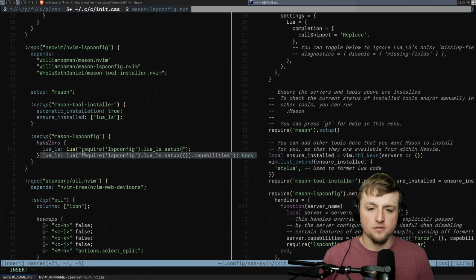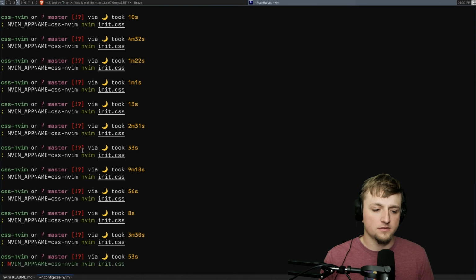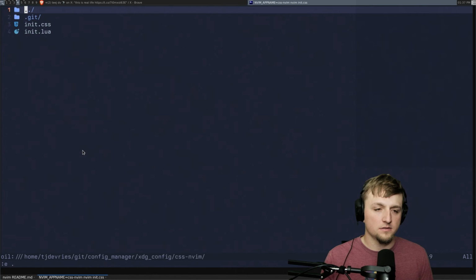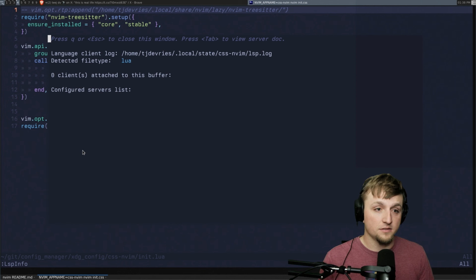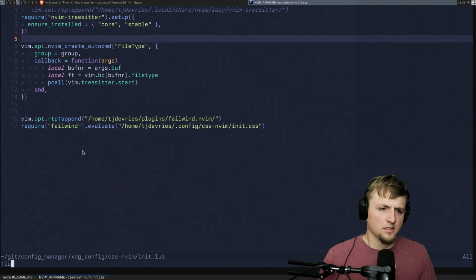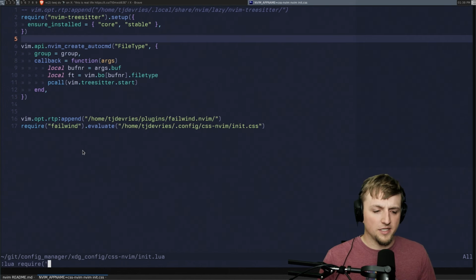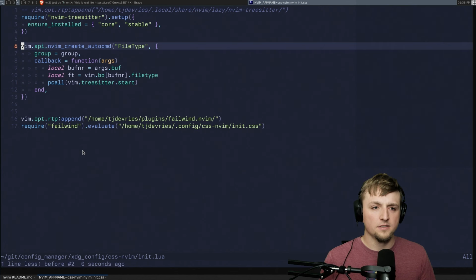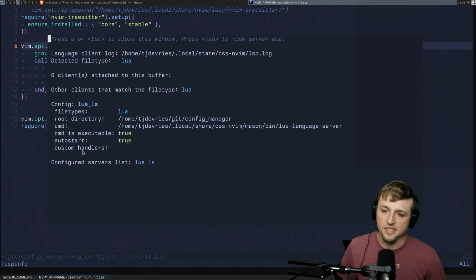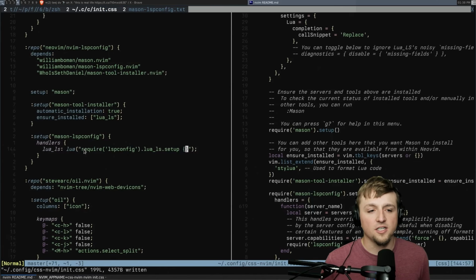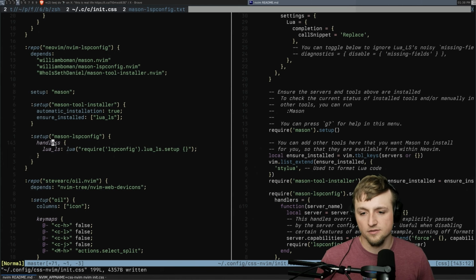Oh, do I need to go like this? LSP info. Dang. Require Lua, require LSP config.lua ls.setup. Okay, yep, so that's fine. We need to do it like this. But I don't know that this is attached still. Oh, it is attached, but it's not attached to this buffer. So we never called this handlers.